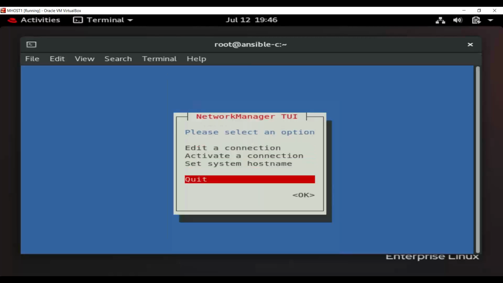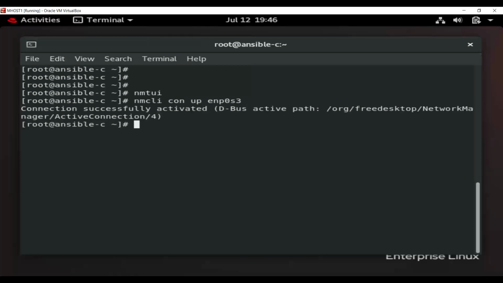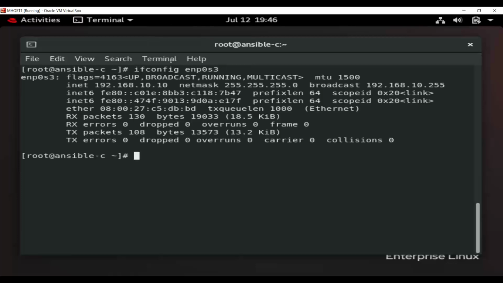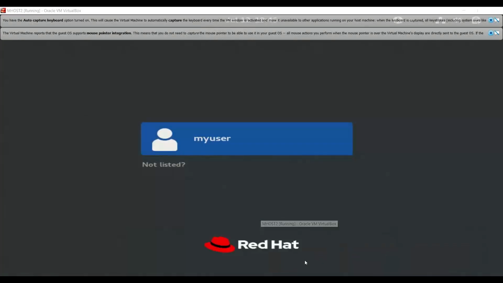Now let me come back and quit. I'll run nmcli con up enp0s3. Now if I run the command ifconfig enp0s3, the IP address is changed. I'm going to check whether this IP is working or not later, not now. So let's go now to mhost2.